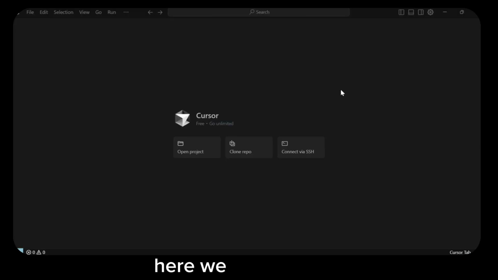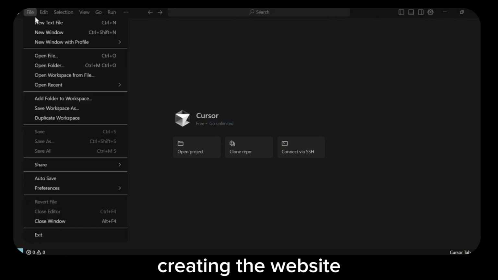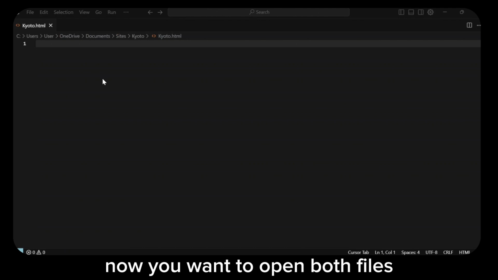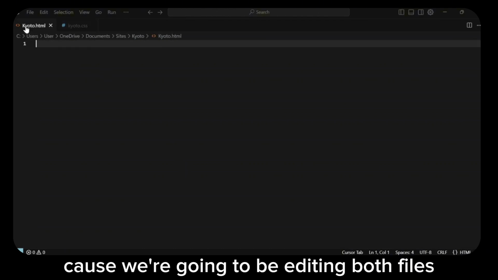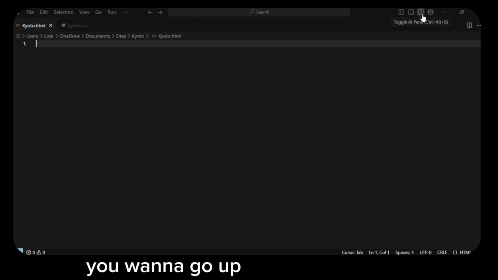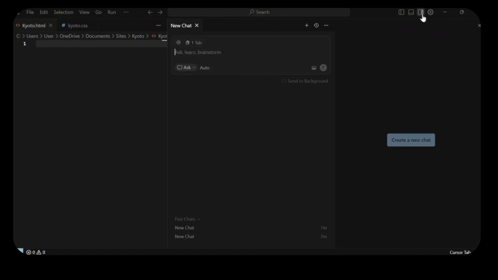Okay, here we are in Cursor, and now we're going to get to actually creating the website. Now you want to open both files because we're going to be editing both files. From here, you want to go to the AI panel here.